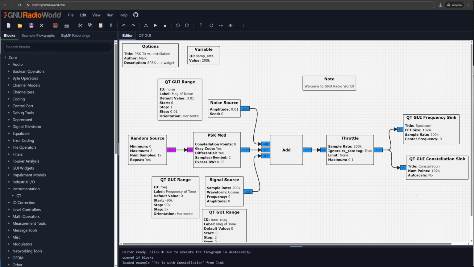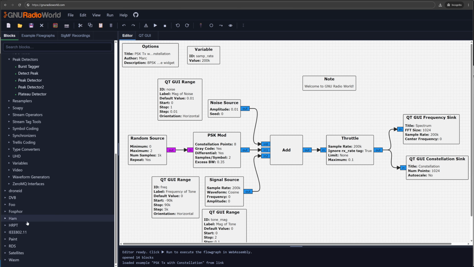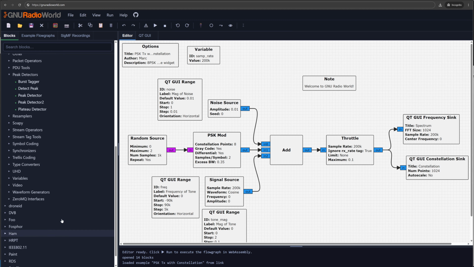Hey, this is Mark Lickman here to show off something I've been working on lately called GNU Radio World. It's GNU Radio entirely in your browser. It comes with a bunch of out-of-tree modules. As you can see down here, there'll be more added soon.